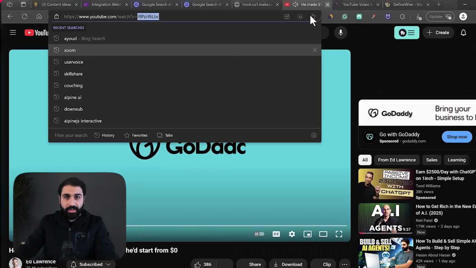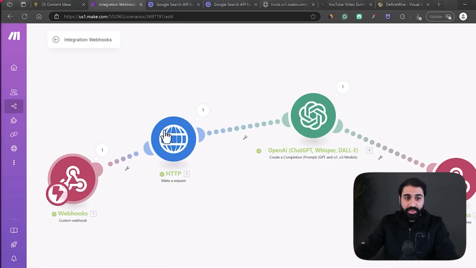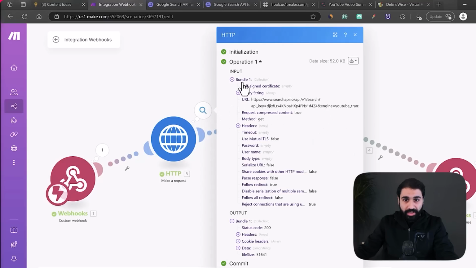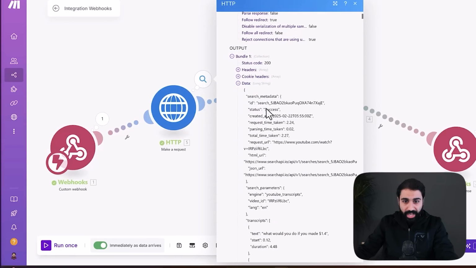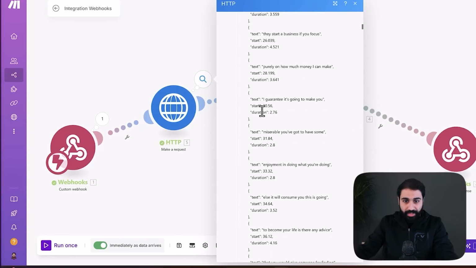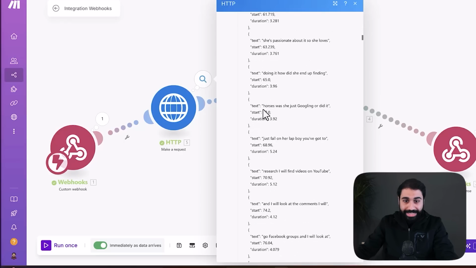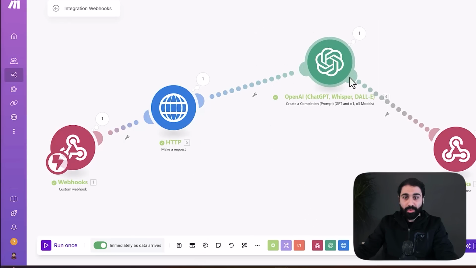We got the ID, let's pass it here, enter, it's loading, and if you go here you will see the scenario is working and we see the results. So if you open the result of this module, you will see the input and the output. We have data and we have the transcript. You see the transcripts, the full transcript in JSON format, so we can easily integrate in our OpenAI module.